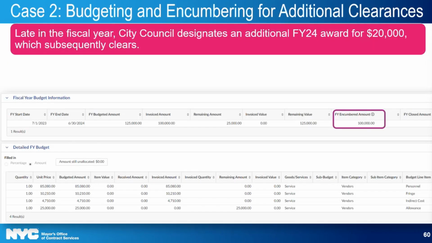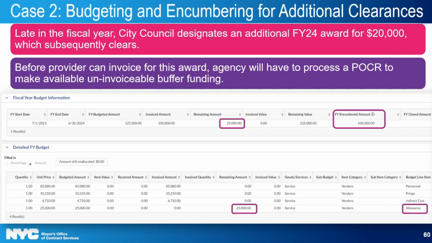Now on to case number 2. Let's say that late in the first fiscal year of a multi-year contract term, City Council designates an additional fiscal year 24 award of $20,000 to a provider whose initial cleared amount was $100,000. The agency originally budgeted so that the 25% buffer amount was uninvoiceable. However, because this additional award clearance brings the total value of designated funds over the encumbered amount, the agency should utilize that buffer amount to accommodate for the growth in funds. To do this, the agency will have to process a POCR to make the uninvoiceable buffer funds available. Once completed, the provider will be able to invoice for the additional award.